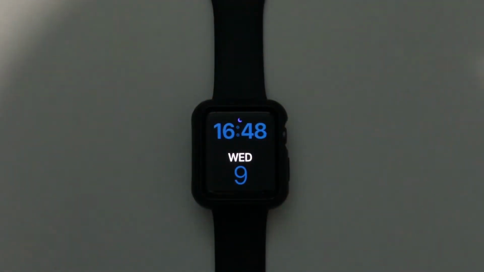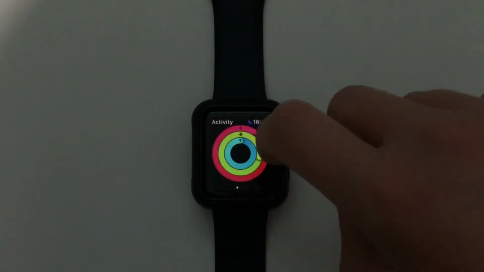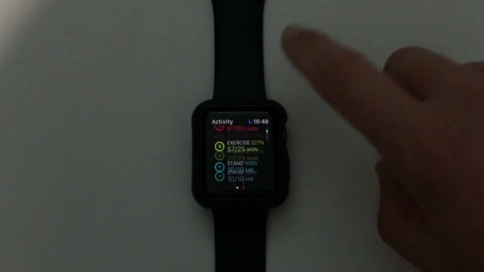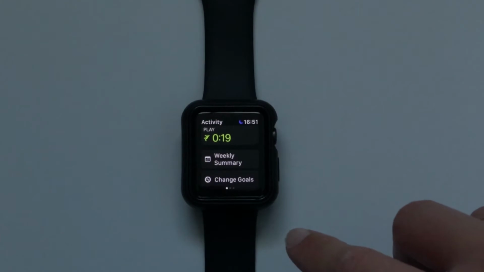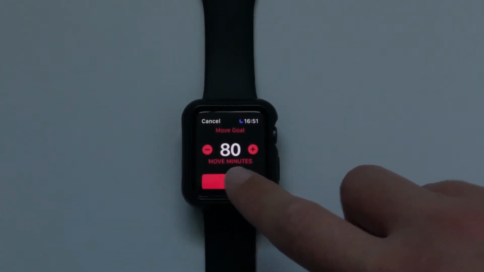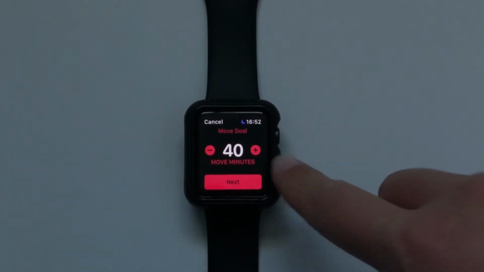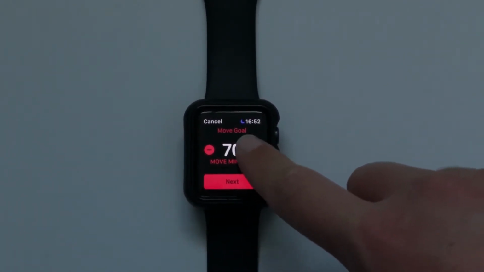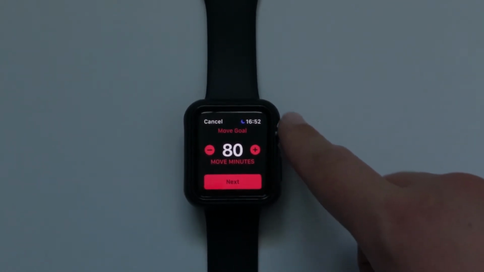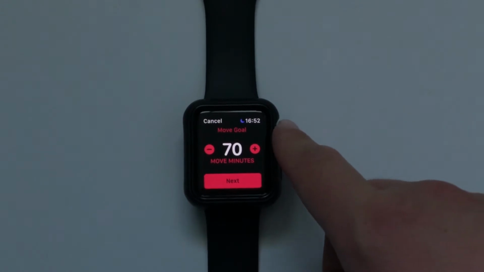First, you want to go into the activity app. This one here. Then you want to go down to the bottom. Then you want to tap change goals. Then use the minus to go down and use the plus to go up. Also you can use the digital crown to go down and to go up.